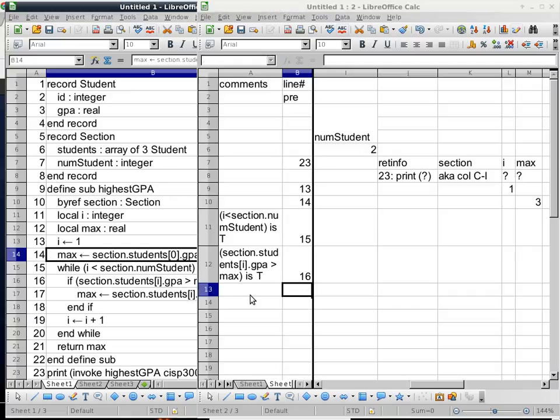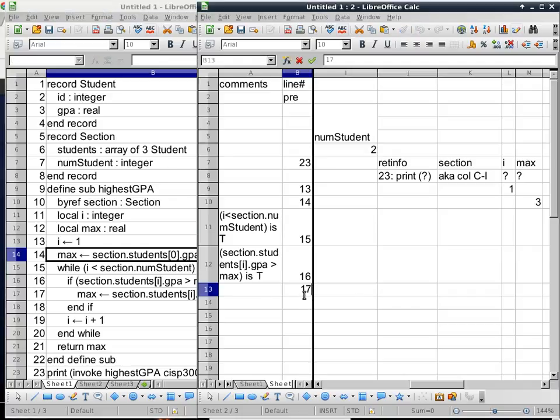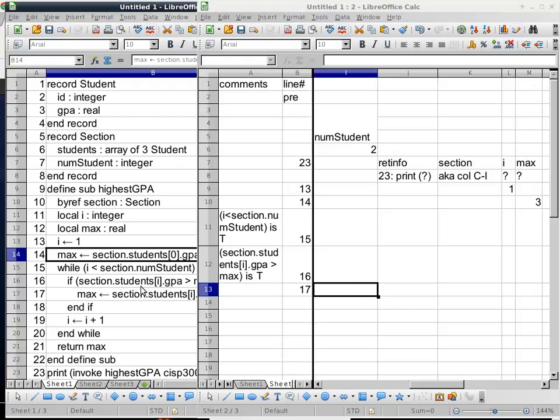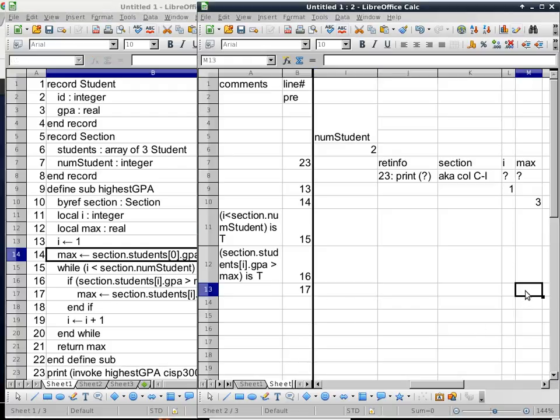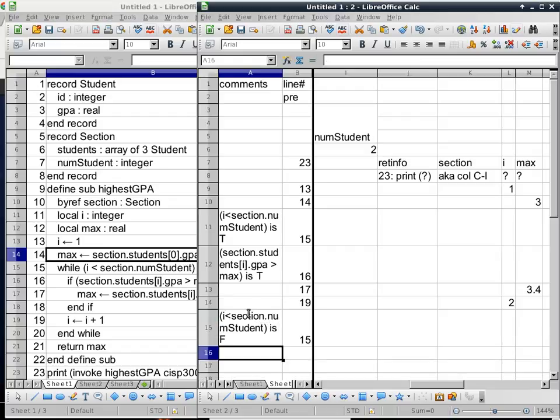After line 16, we go to line 17 because the condition is true. Line 17 is just updating max with the member that we just saw, which we already know is 3.4. Then we get out of the conditional statement onto line 19. Line 19 just wants to increment I by 1. So I is now incremented to 2. We go back to the beginning of the loop, on line 15. And this time I, which is 2, is less than section.NumStudent is false because they are both 2. 2 is less than 2 is false. And that will get us out of the loop.